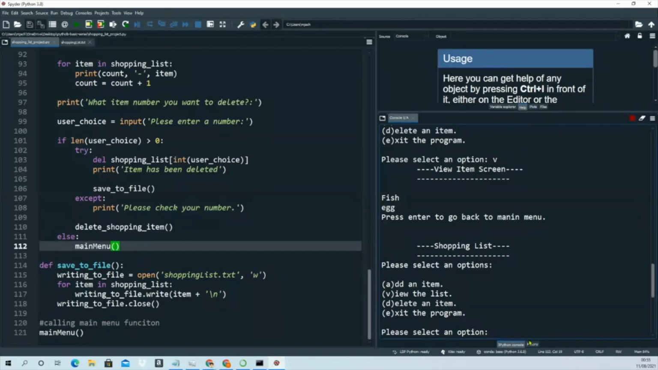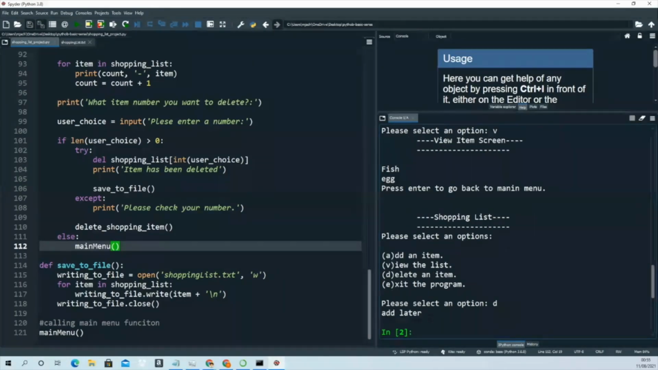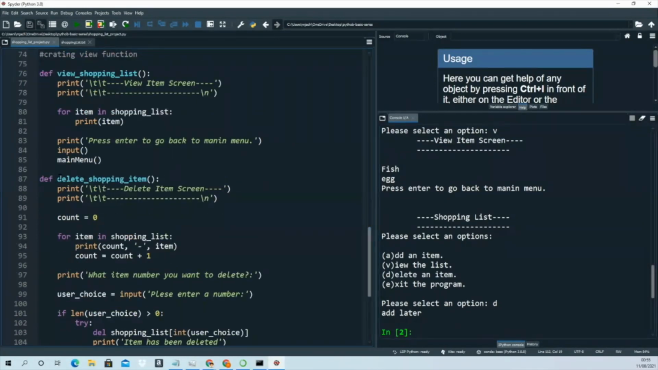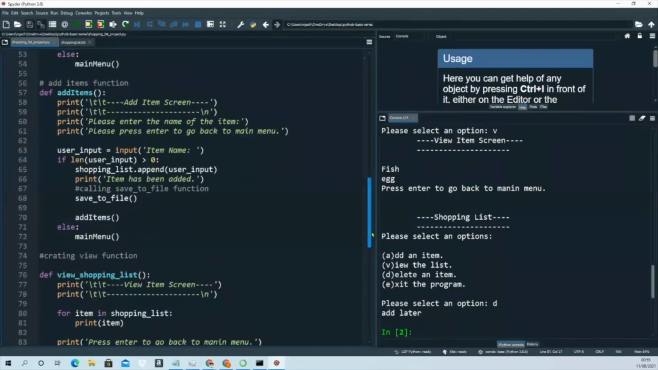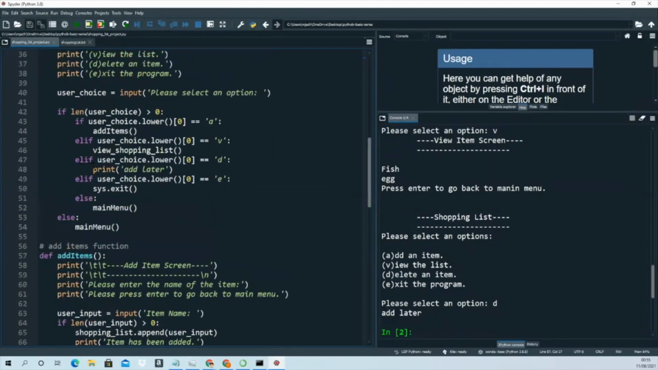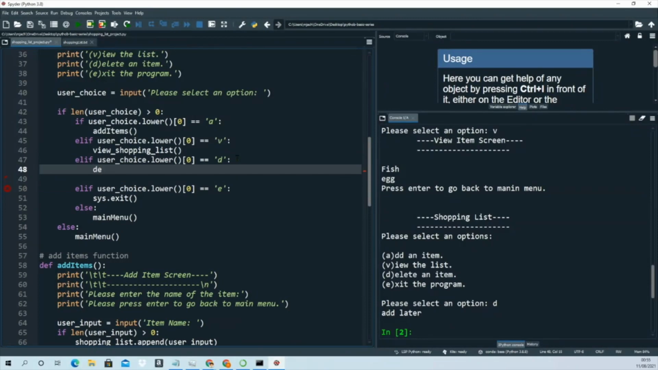So you want to delete, let's say you press delete. So it's saying, oh sorry, I need to call the delete function here. You have to call that function in here in the main screen. I should have put this earlier, my apology. So you'll call the delete shopping item function. So now I'll save this and run it again.